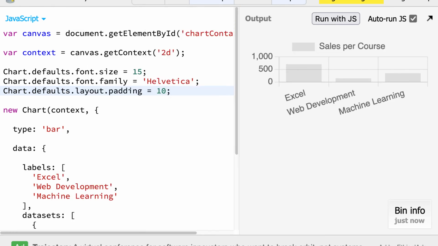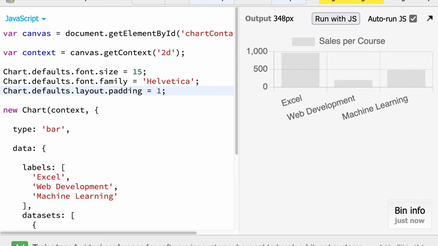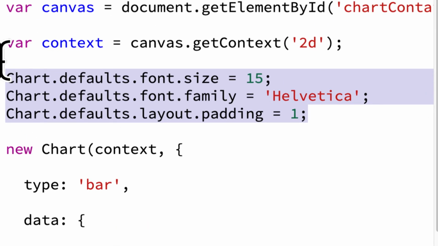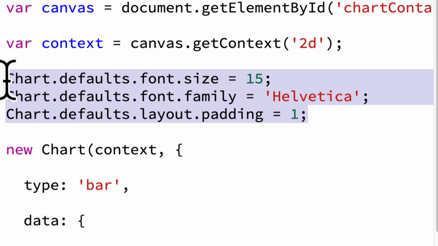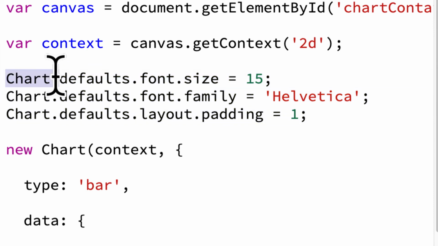Okay, so let's put some padding around the chart, like 1. We don't need that much. So this is an example of how you can use global options to change the chart's appearance. That will change every chart on the page because you're changing the chart object defaults for the current page.